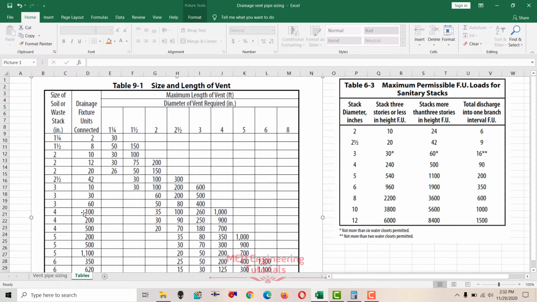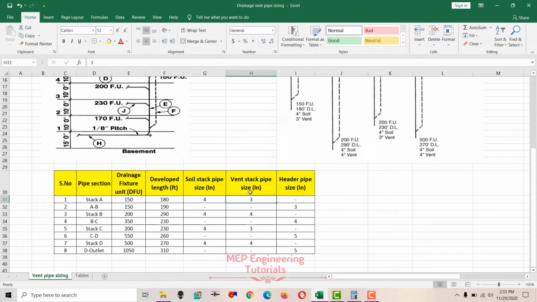150 fixture units, 100 and 200 is here, so we'll go for 200. And developed length is 180, is in between 90 and 250, so we'll go for the higher value 250 and check the vent pipe size is 3 inches. So vent pipe size is 3 inches. So next is A to B.